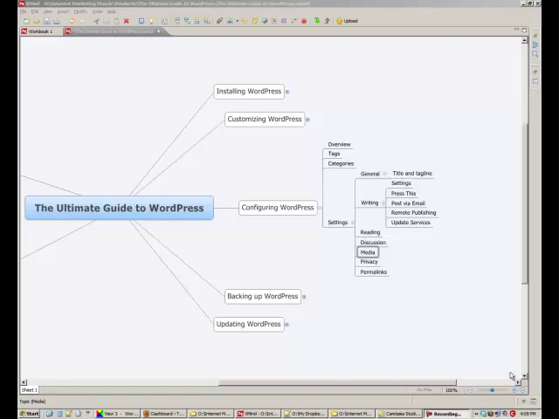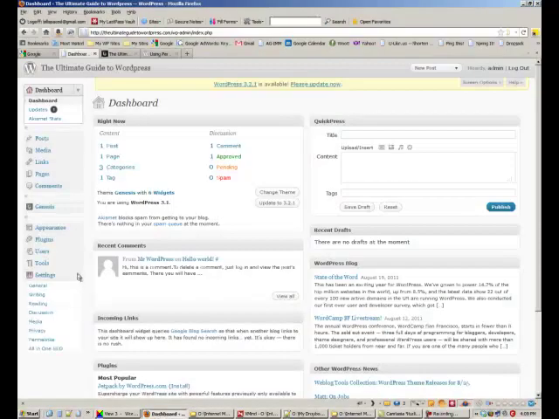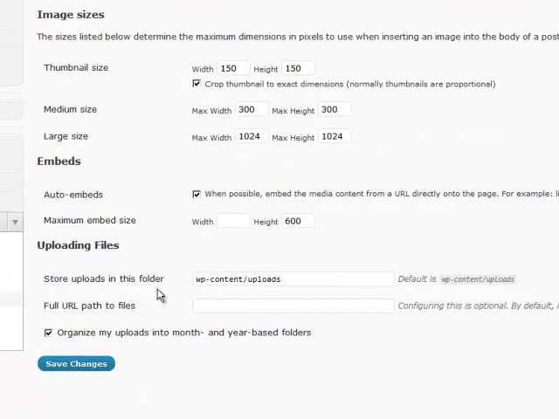Okay, the next step in configuring WordPress under settings is media. Let's go there. So we go to settings and then media, and there's really not a lot to change here, but the one thing you do change, you're going to want to change it. So I keep everything at default.